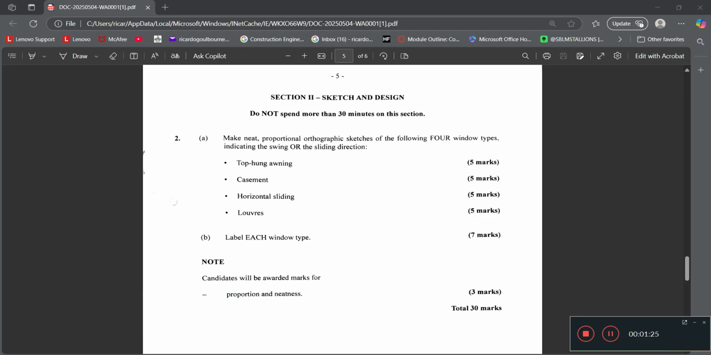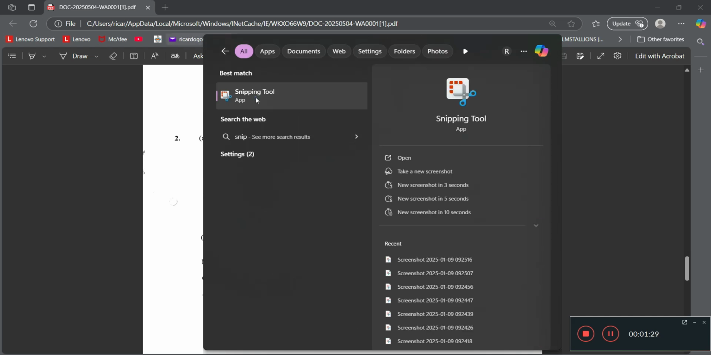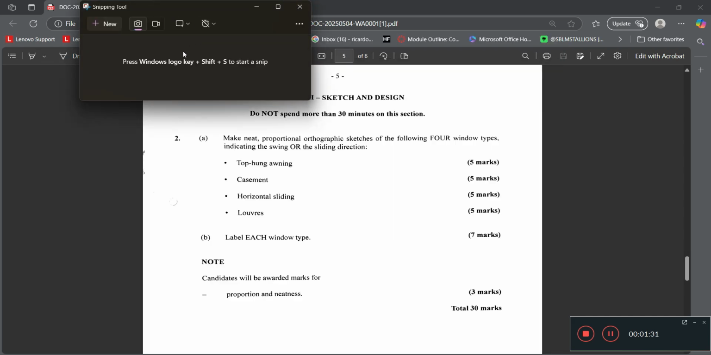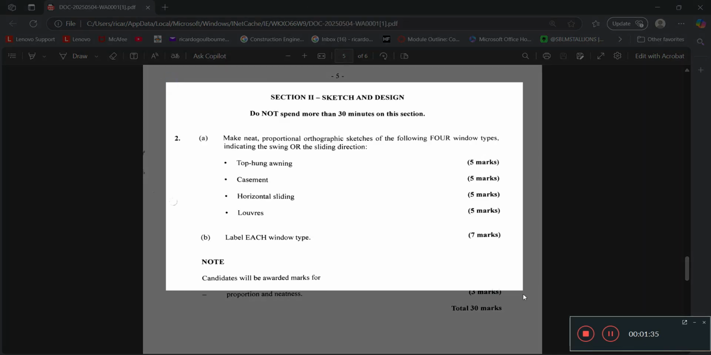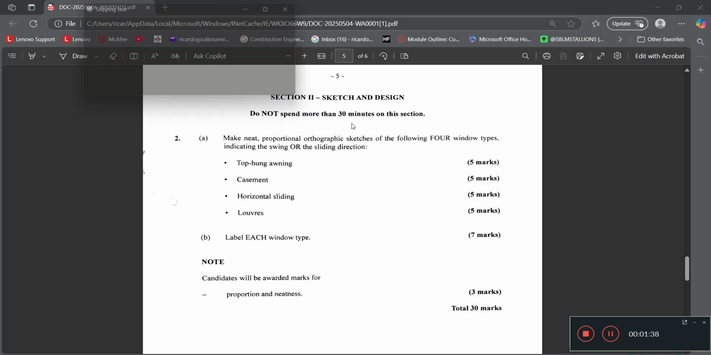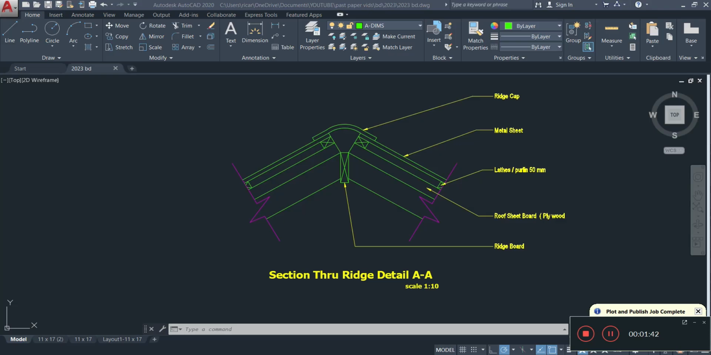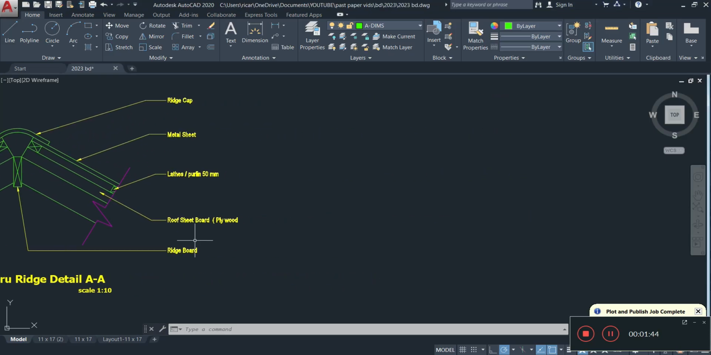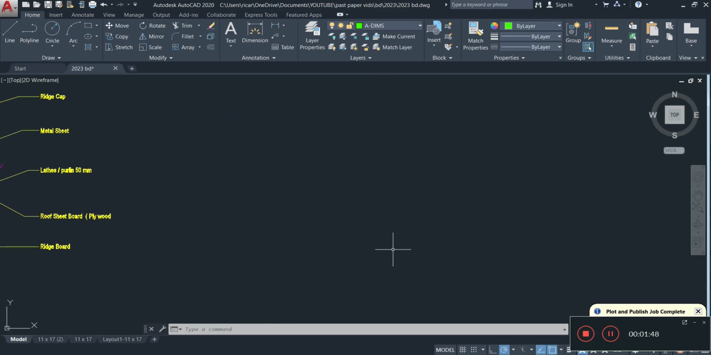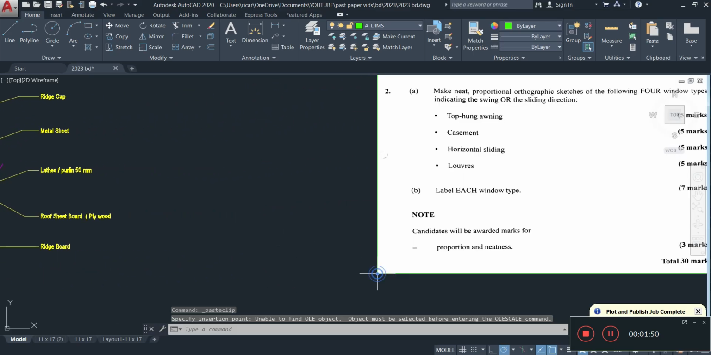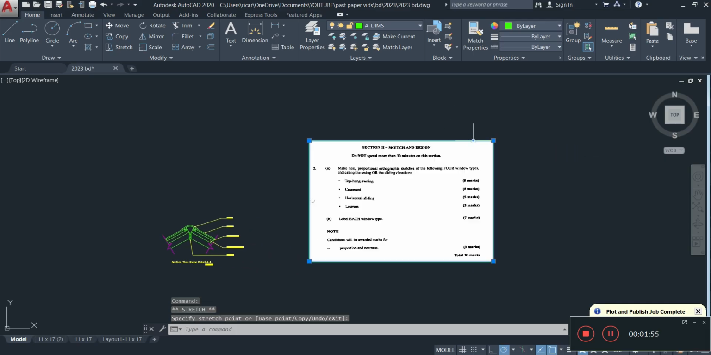Now, I might need to do some work, some snipping, because in the exam you'll have your paper in front of you. I don't. I'd have to be going back and forth, and just to minimize some of that, I'm going to be copying an image over into AutoCAD. That's our previous video on the ridge detail that was required of you to do. Let's make it a bit bigger and then let's start things off.